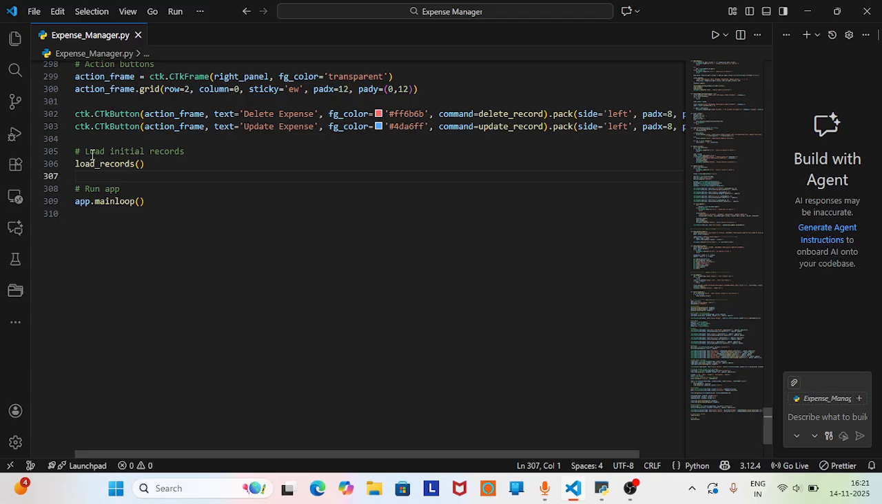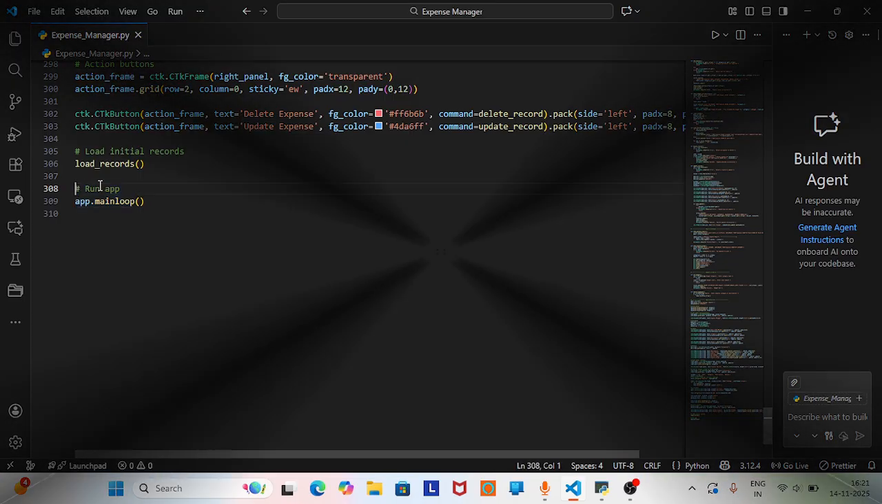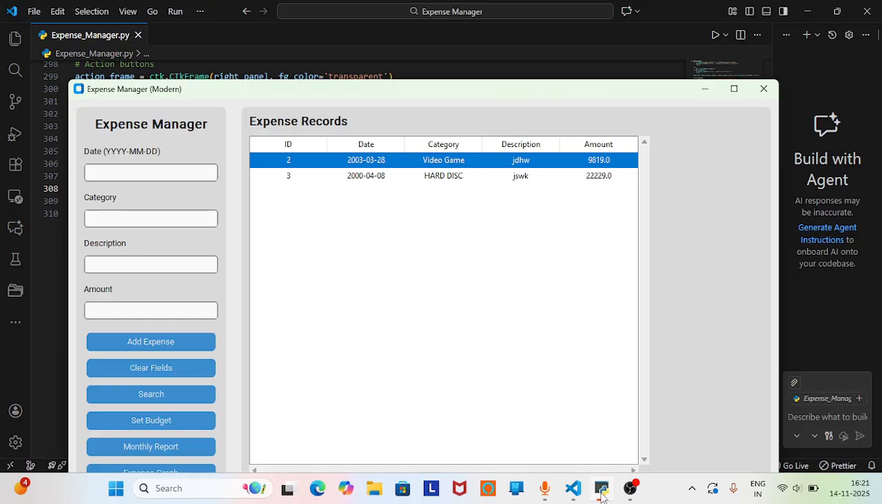Okay, and then at last for initializing the GUI, we will first of all initialize the records from the database by using load records, and then it is just going to run that particular app. Okay, so let's go to our demonstration part, how it has actually been done.